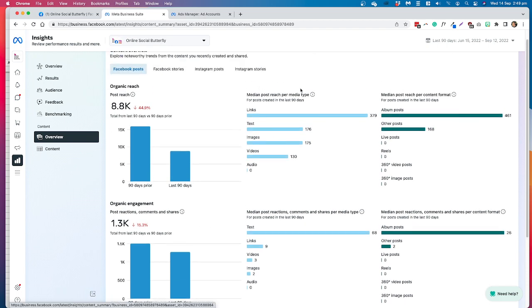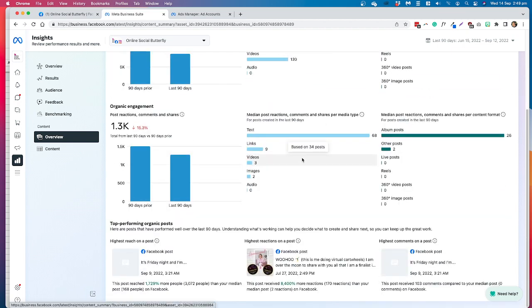And then there's medium, on how people are looking at different types of content and which one performed the best. So this post performed the best. On the 9th of September, I had a post that reached 3,000 people, which is really, really great. And then another post, which was like a celebration, reached 8,400% more reactions. So these are always handy to see what your top performing posts are.